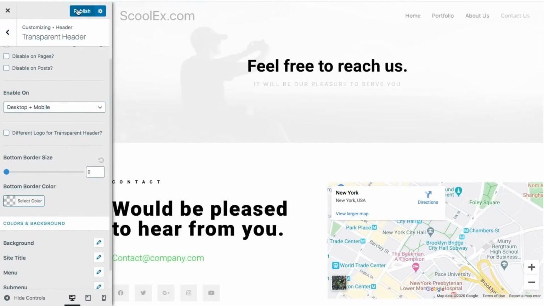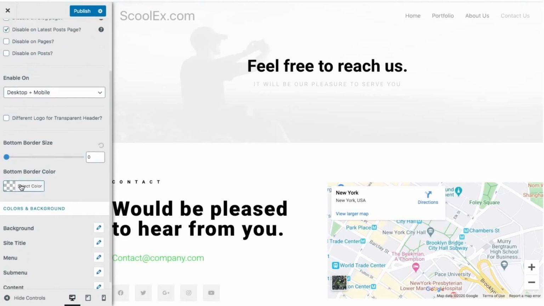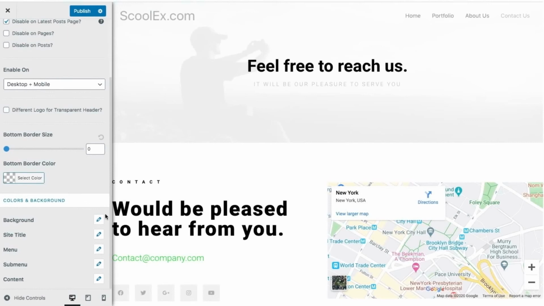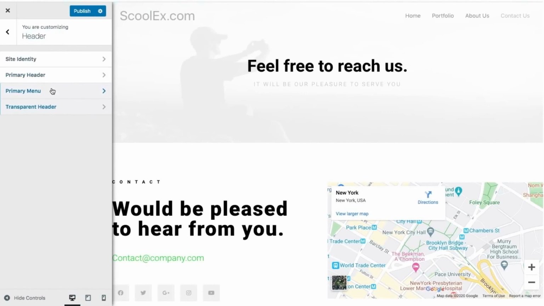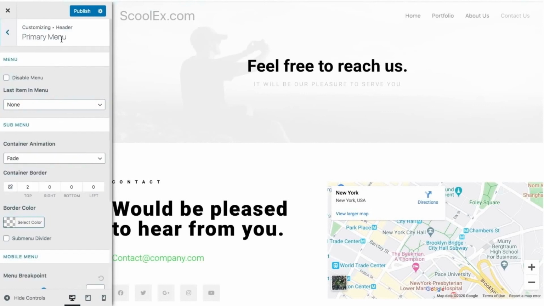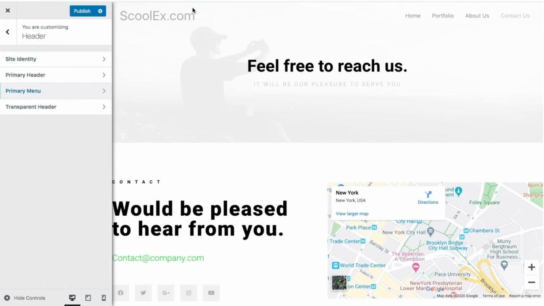So now let's publish. And guys, here are a few other options like border size, bottom colors, and here are different options you can use. Here are options to customize primary menu, so you can use them. So I'm going to leave it, and I want it to be as simple as possible. So now I'm going to publish it. So guys, it's published now.